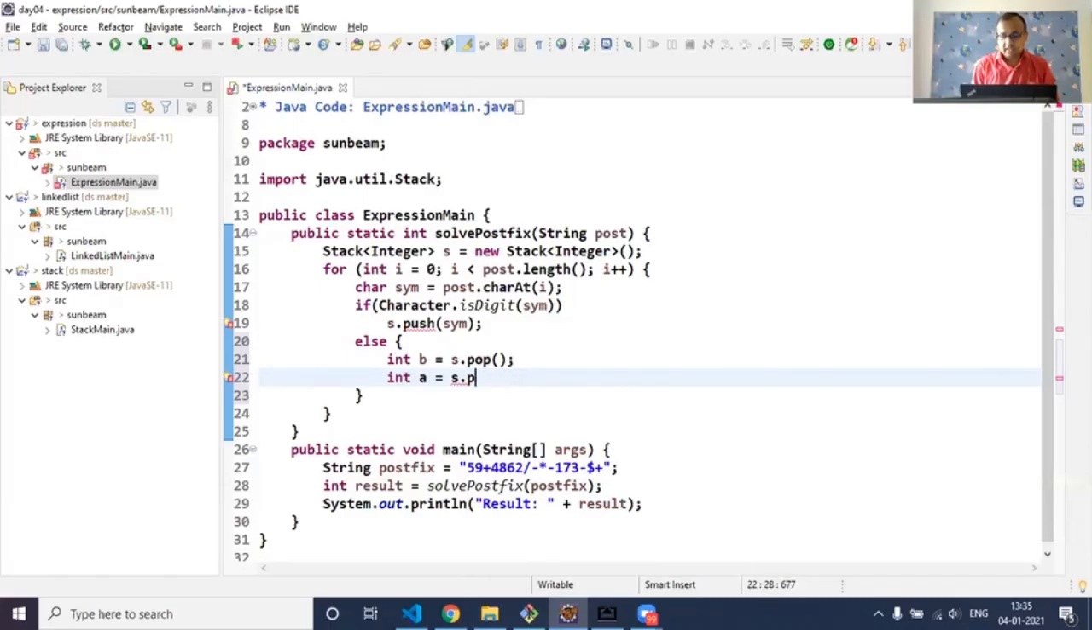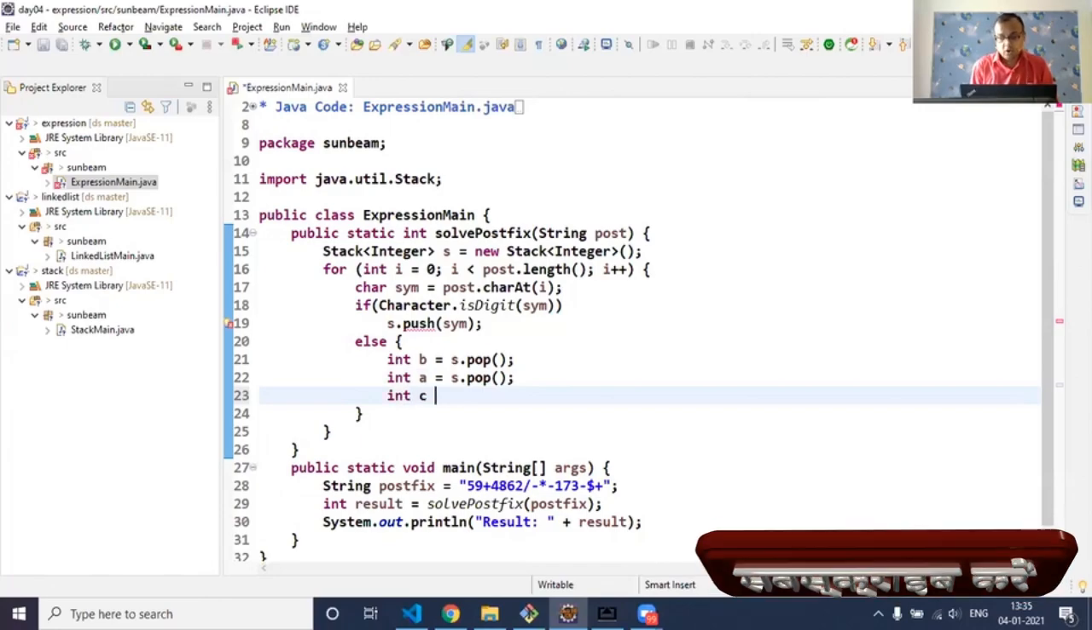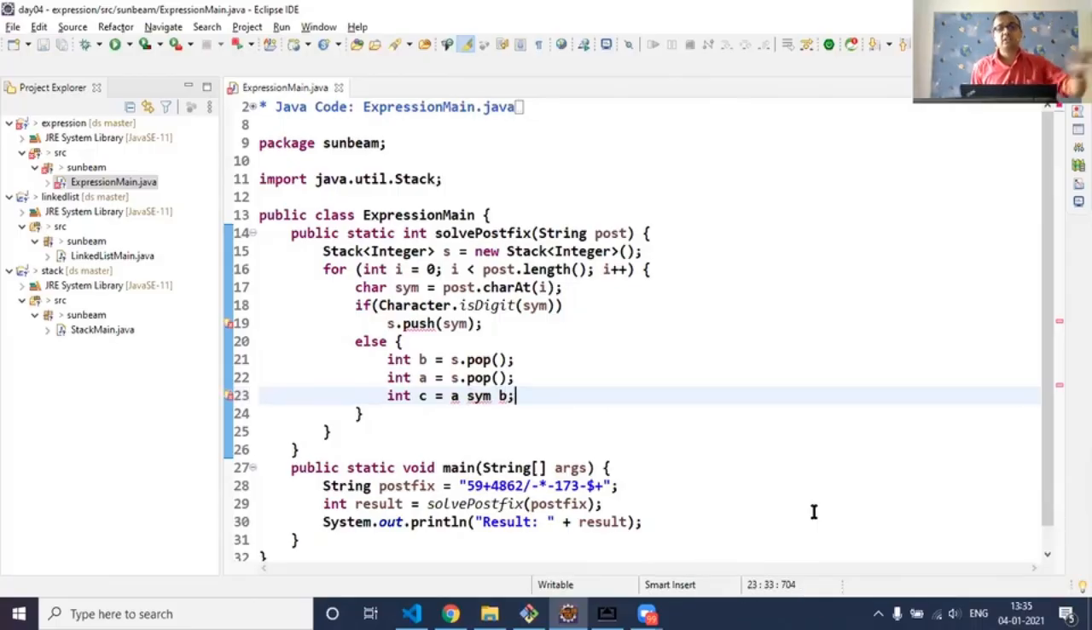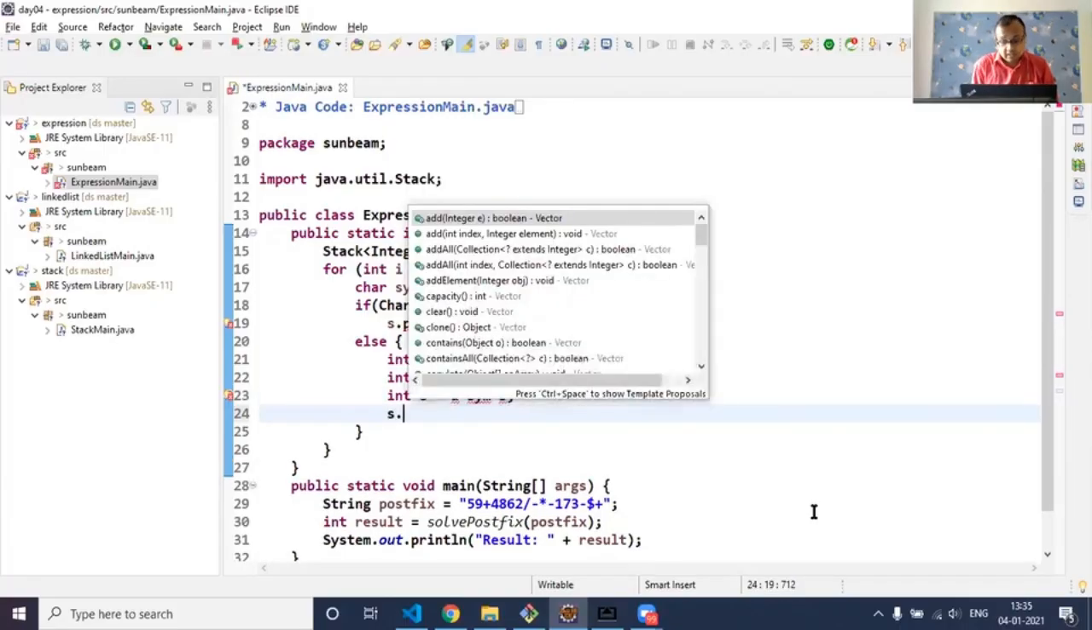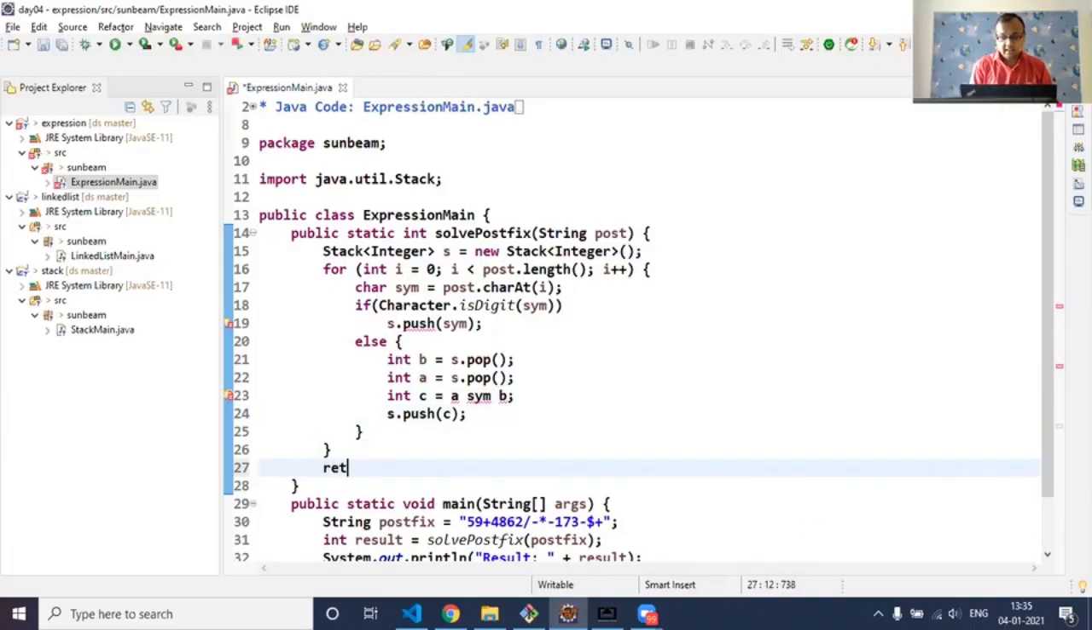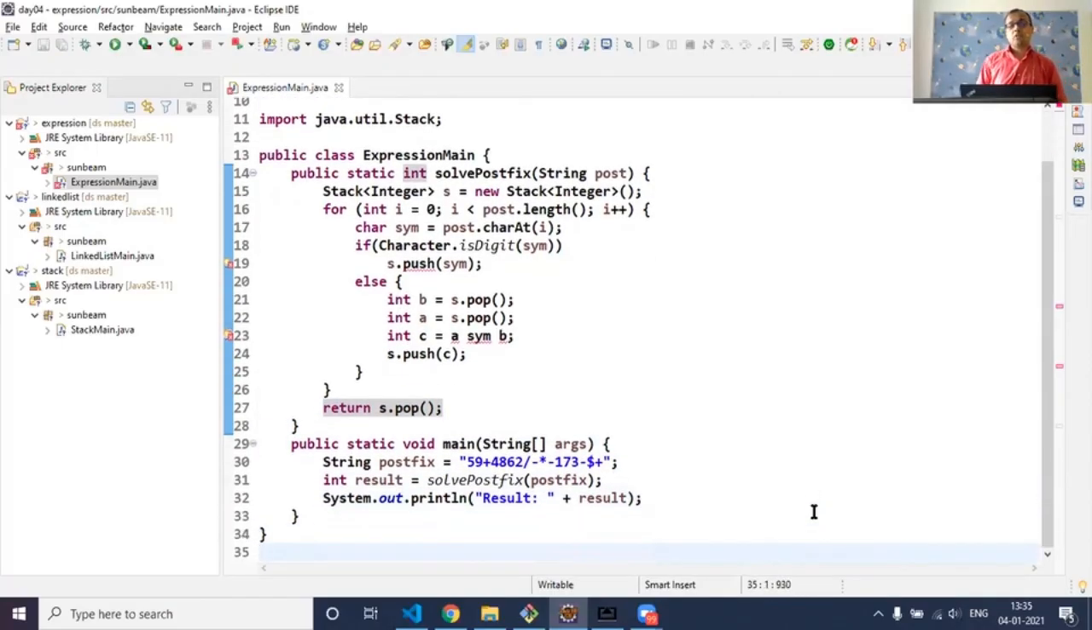I deliberately named them b and a, so that the first popped is the second argument, and the second popped is the first argument, and then I want to do the calculation of these two. As per whatever symbol you have, that operation should be done. And once this operation is done, whatever the result is, I want to push it onto the stack. And what should be done at the end? At the last, when everything is finished, simply say s.pop and return from there.